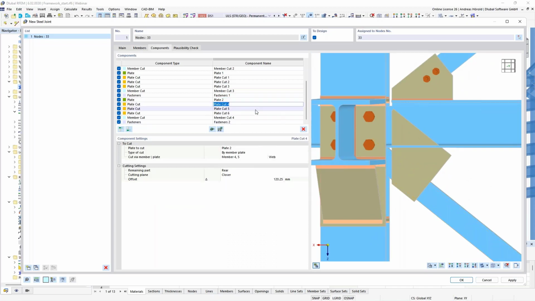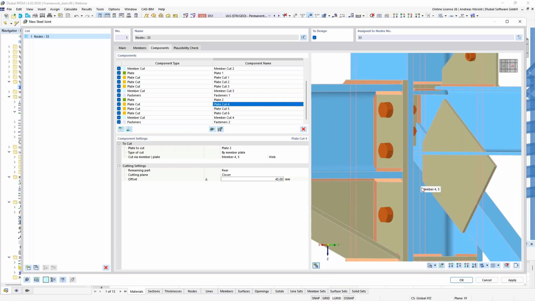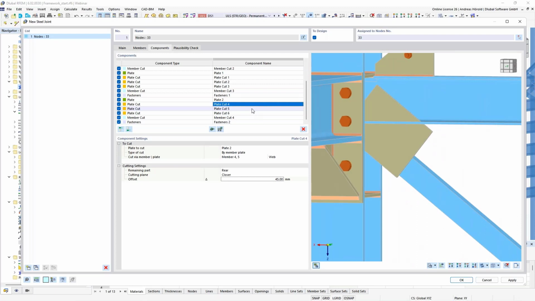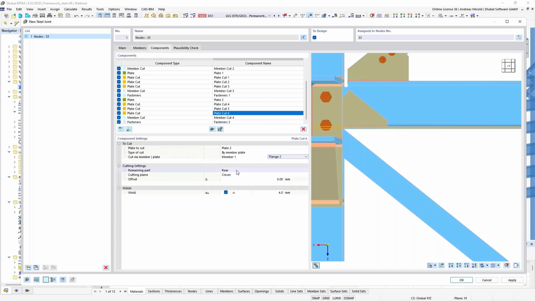So then plate cut 4. I use another value. Yeah, you can see the 45 millimeters are okay for this connection here. Plate cut 5. That's also okay. Minus 265. And only this plate cut here, the flange, is missing. Flange number 2, the lower flange. Then the front side. Well, and that's all.